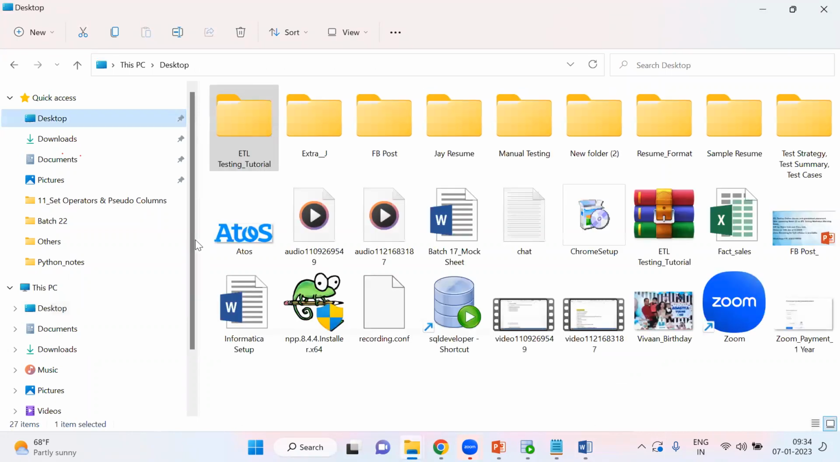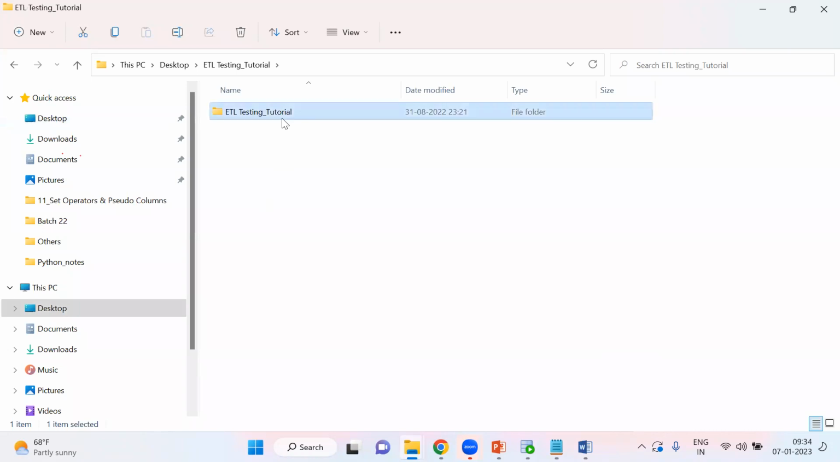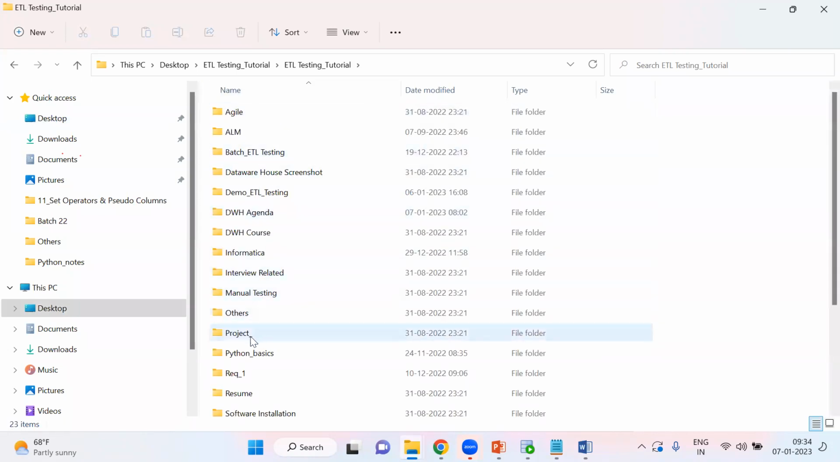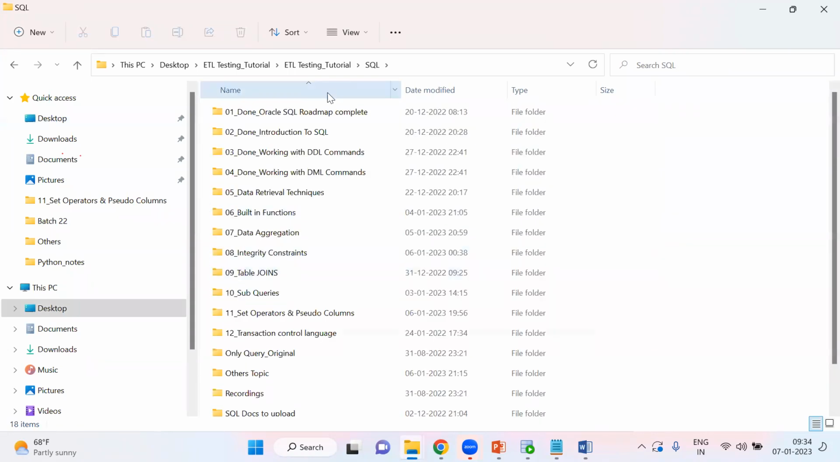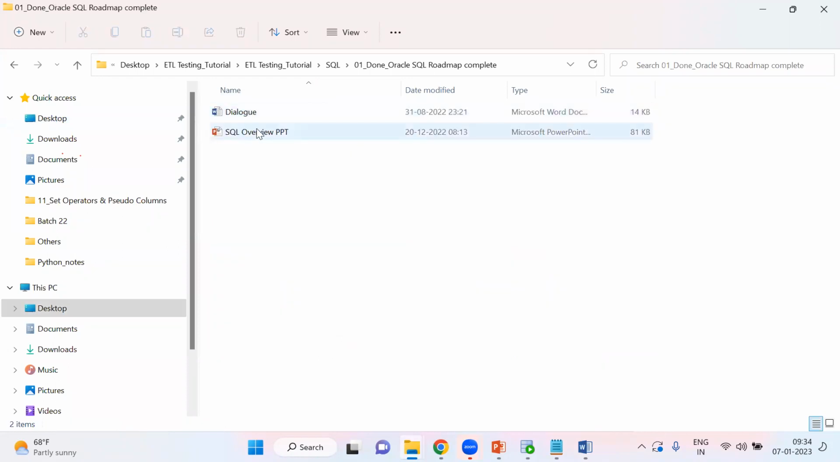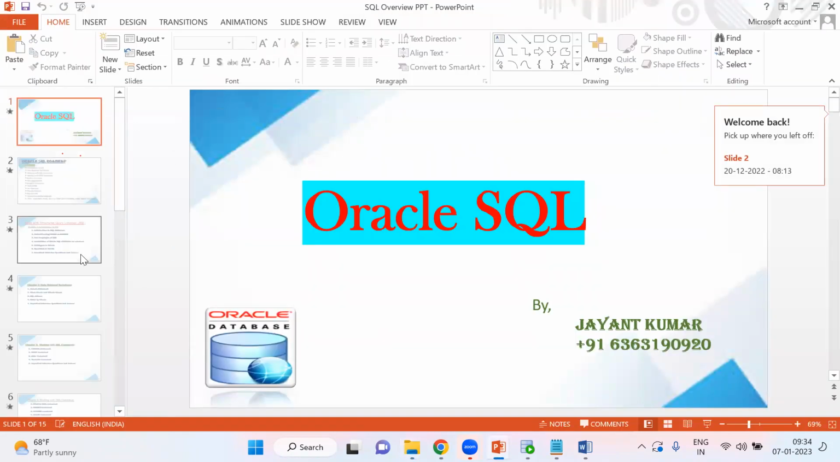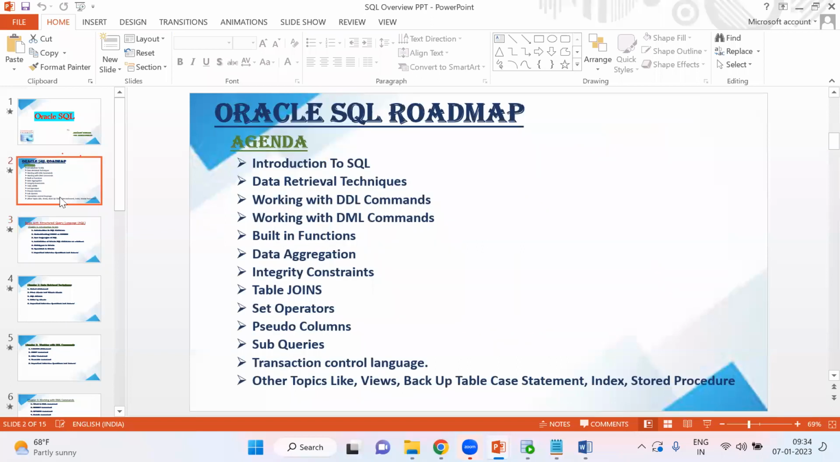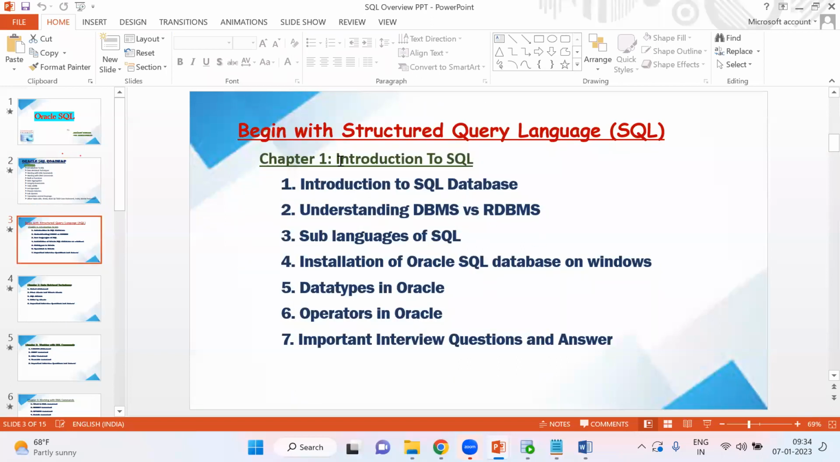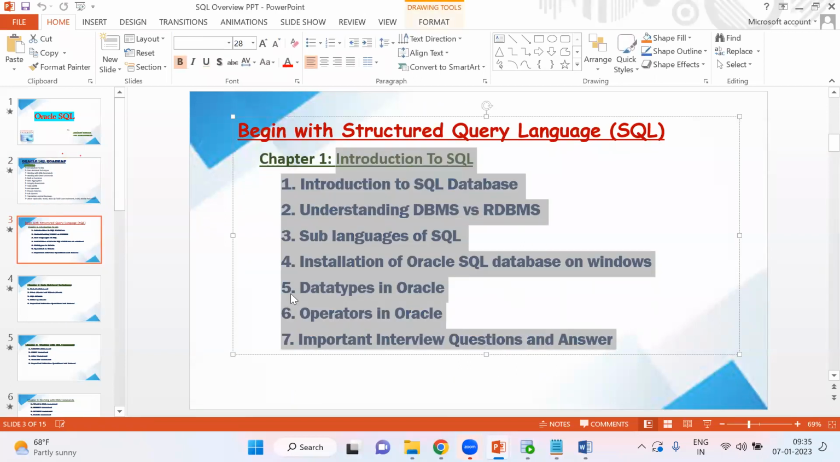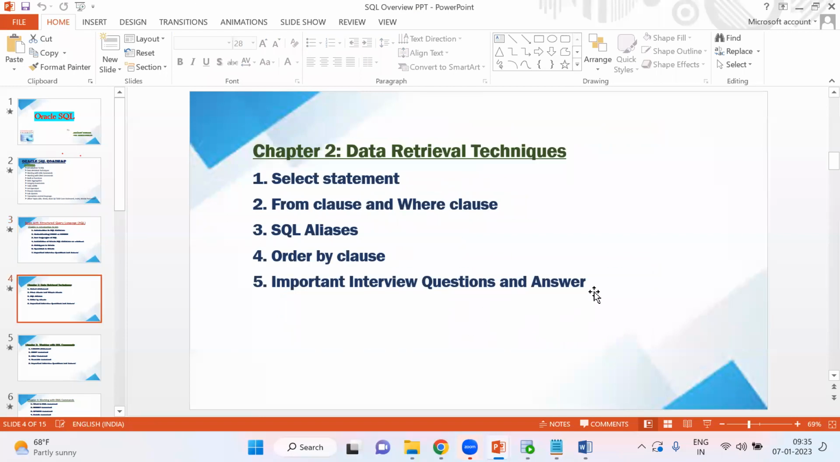Tomorrow I'm going to explain your ETL testing from the SQL part. From the roadmap we'll start, and then we'll go topic by topic, starting with the introduction to SQL tomorrow morning. Tomorrow morning onwards our actual class will start.